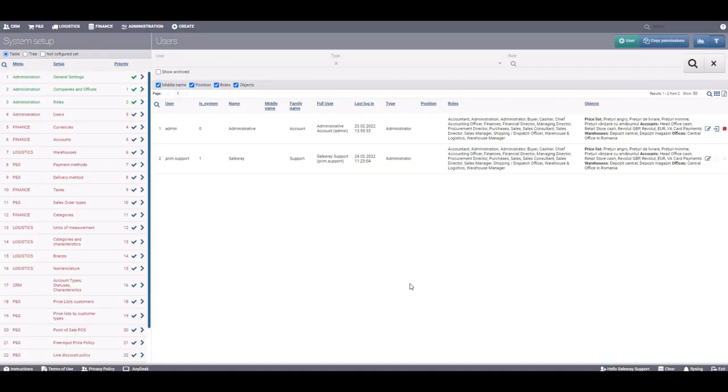Users are employees of the company working with the system. Each employee must have their own username and unique password to log in. The use of unique users ensures that all of your employees' actions, such as creating, editing, cancelling or deleting documents, will be recorded correctly and if necessary can be tracked and verified.